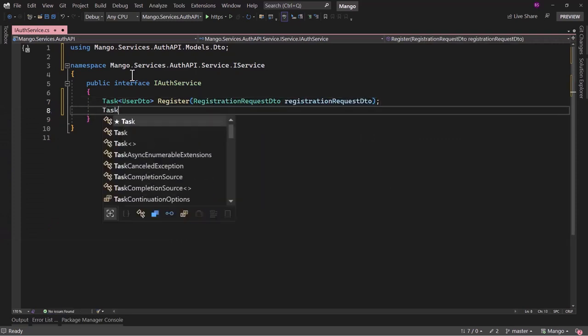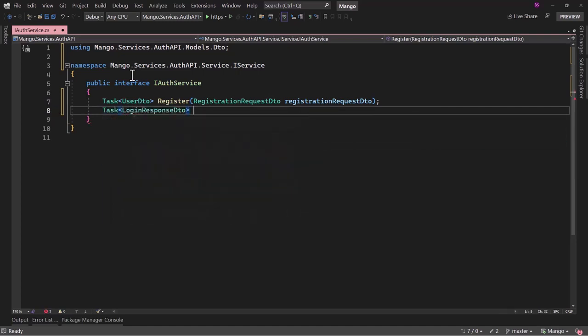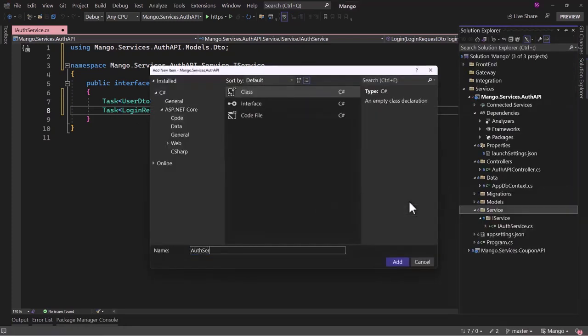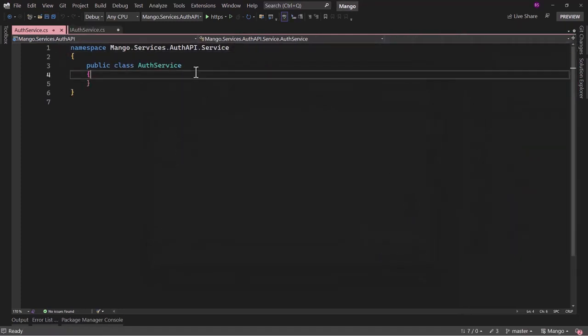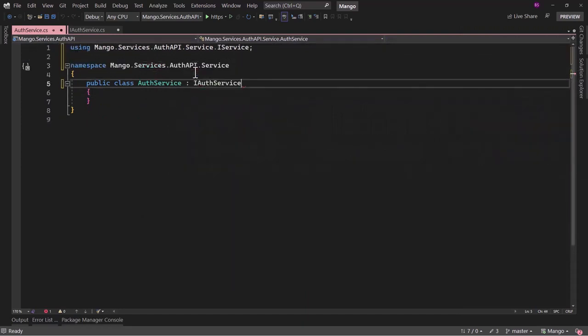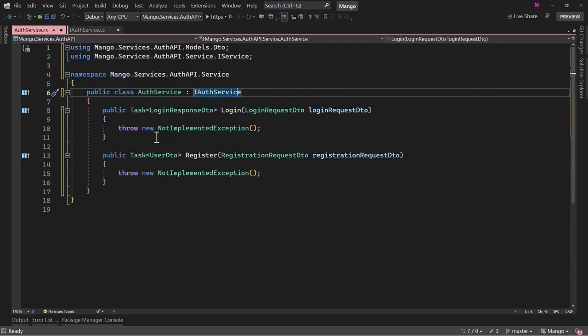Now when a user is logging in, the return type we have is LoginResponseDTO. The method name will be Login, and the parameter that we will receive will be LoginRequestDTO. Then we need to implement the auth service. In the Service folder, we will add a class file, AuthService, and it will implement the IAuthService. Let me implement that interface, and perfect.